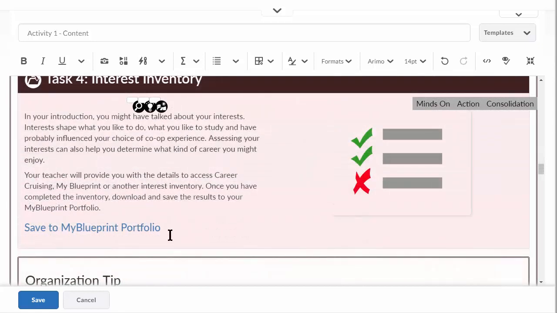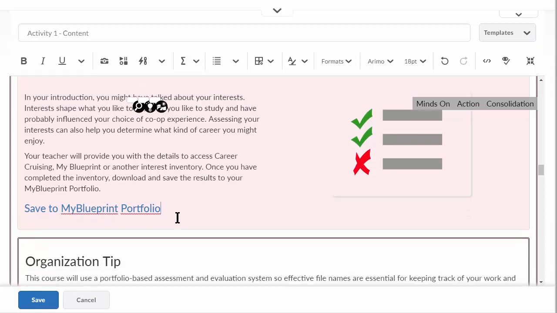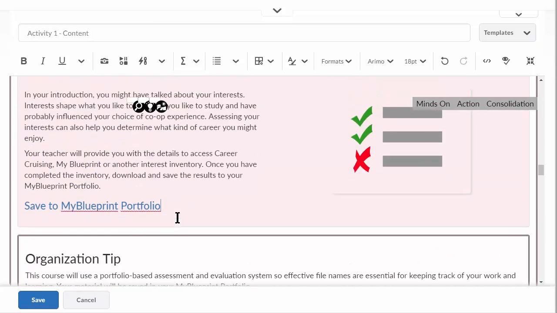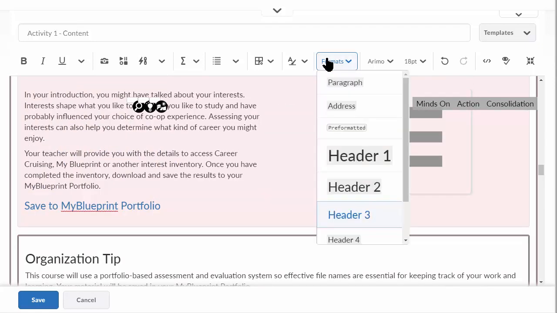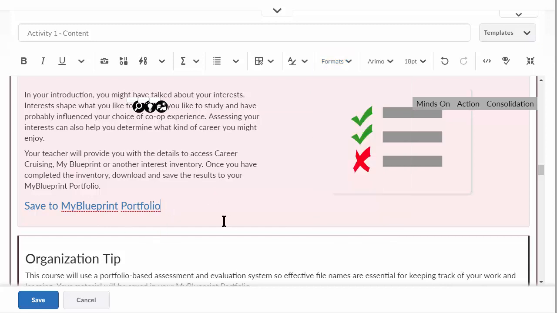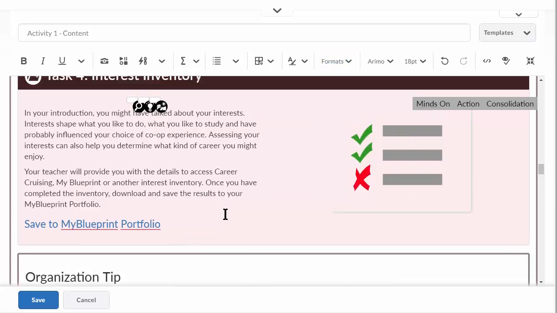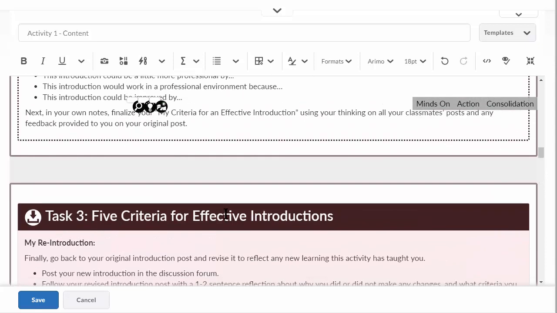I'll just show you an example here because I went through and took out all the Save to ePortfolio links and changed them to Save to My Blueprint Portfolio, which links directly over to my blueprint where they'll have to select school account login, and directs them to do it there. So you can do the same thing and add links like this. I would just make it larger and more prominent. I believe I formatted this as a header, and so it's a bit larger on the page and more prominent. So that's what you can do if you want to edit the content.